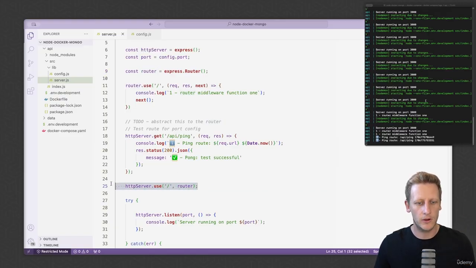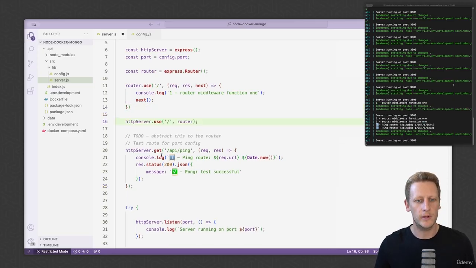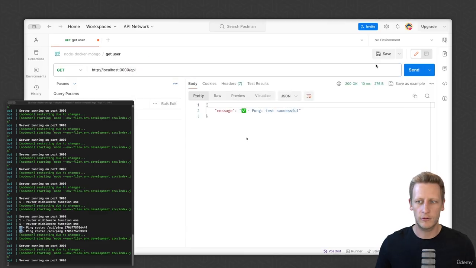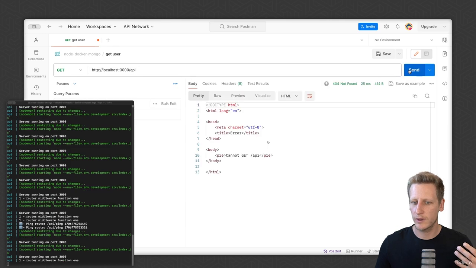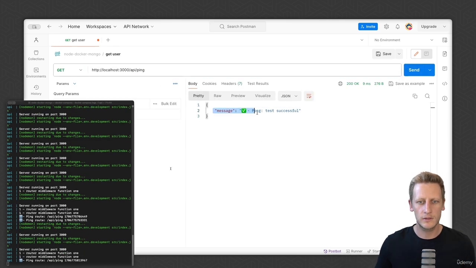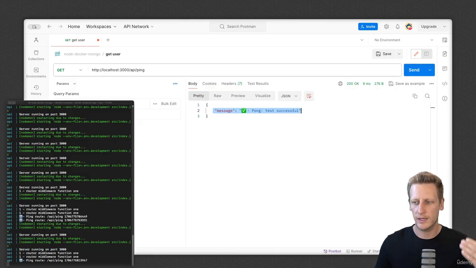So if we go ahead and move this HTTP server.use and we register the router middleware before the middleware that we register on the Express instance, you'll see that things will change slightly here. To test this out, we'll just do a request to API, which should hit our middleware function on the router. But if we do an API/ping, you'll see that we still get our message back with a 200. But in this case, you'll see that we hit the router middleware first and that console log gets printed out.